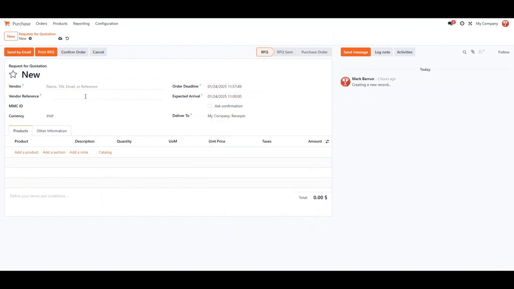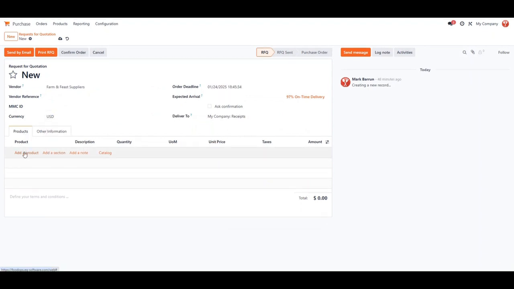In the vendor field, select the vendor. You can also set the currency. Here, let's use US dollar as the currency. Under the Product tab, add the items you want to purchase. I need pomelo.